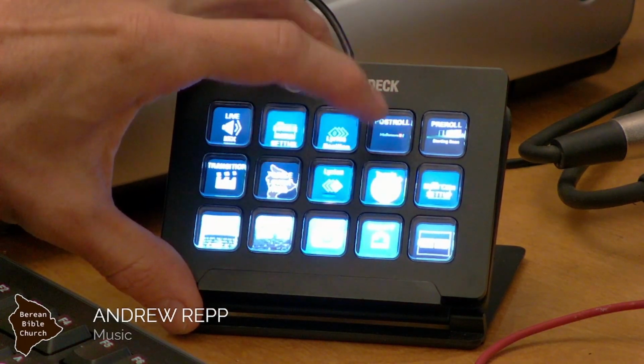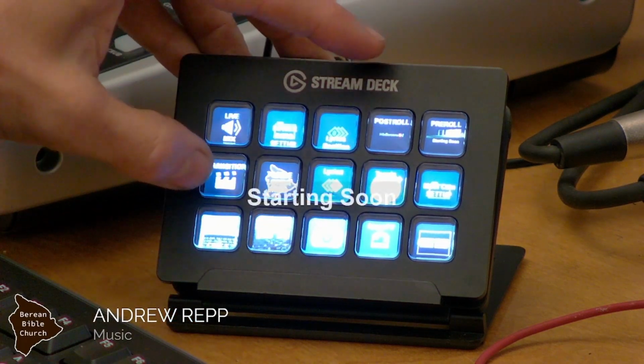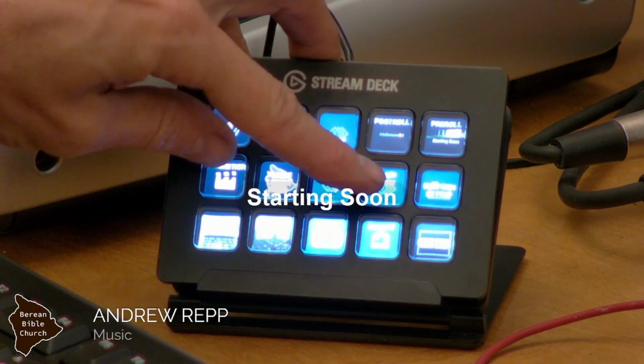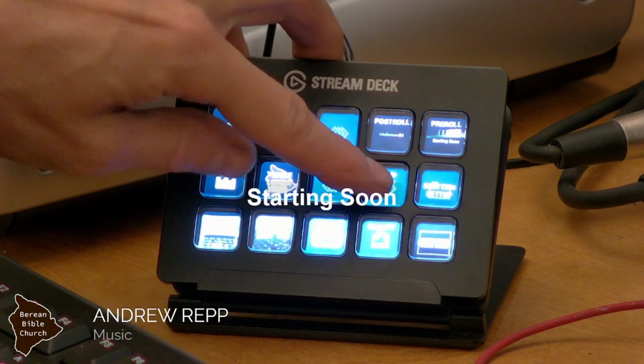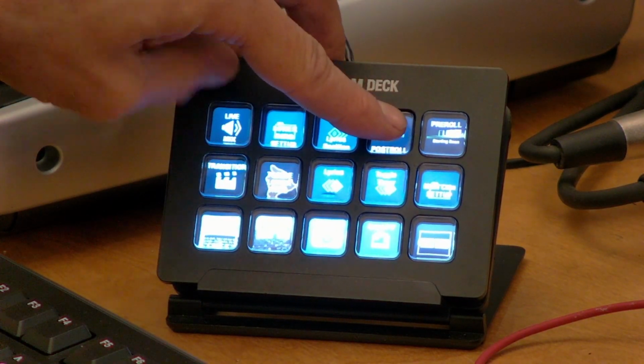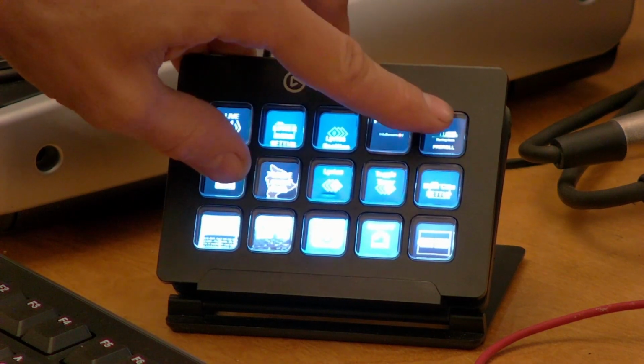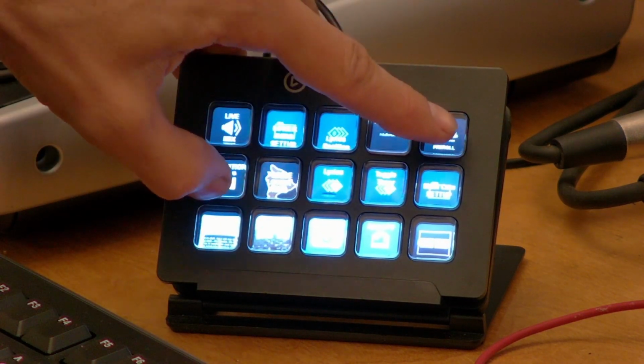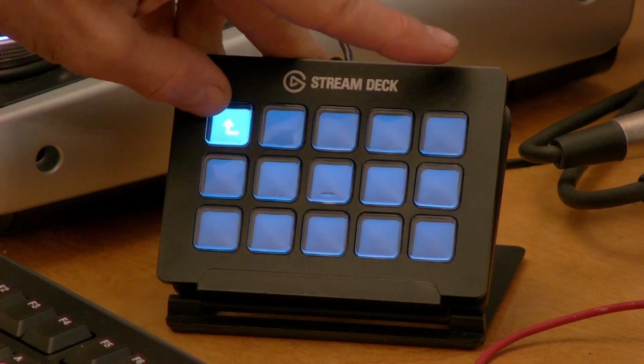You can toggle the timer, which is used in our countdowns. Select our post-roll, pre-roll, or go to multicam setup.